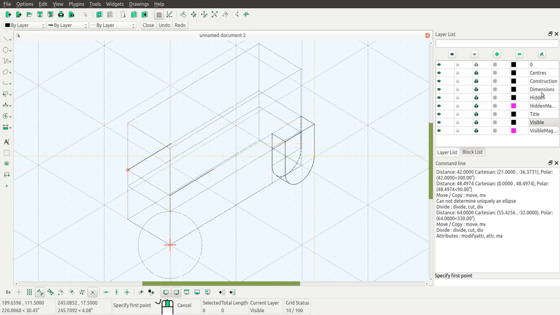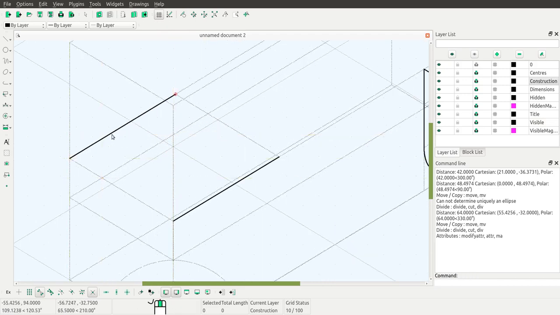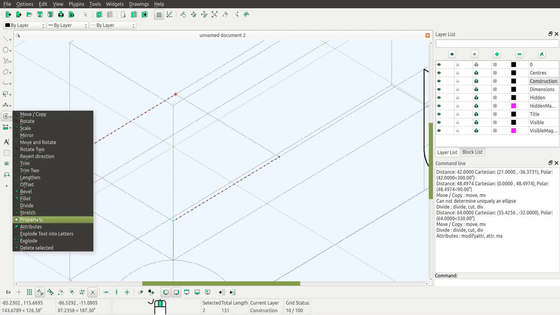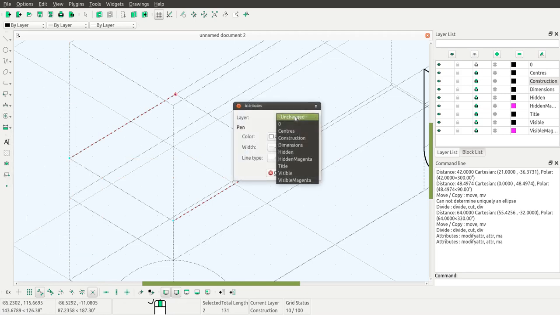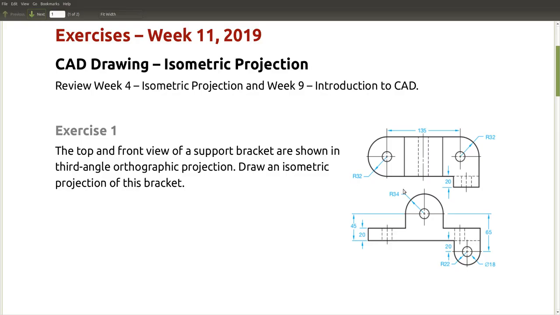Sorry, I'm drawing on the wrong layer. I should be drawing on my construction layer. Okay. Let's just zoom in and select that one and that one and put them back on the construction layer like they're supposed to be. Okay. Alright, so that gives me then this line here. Okay. I need another one over here.